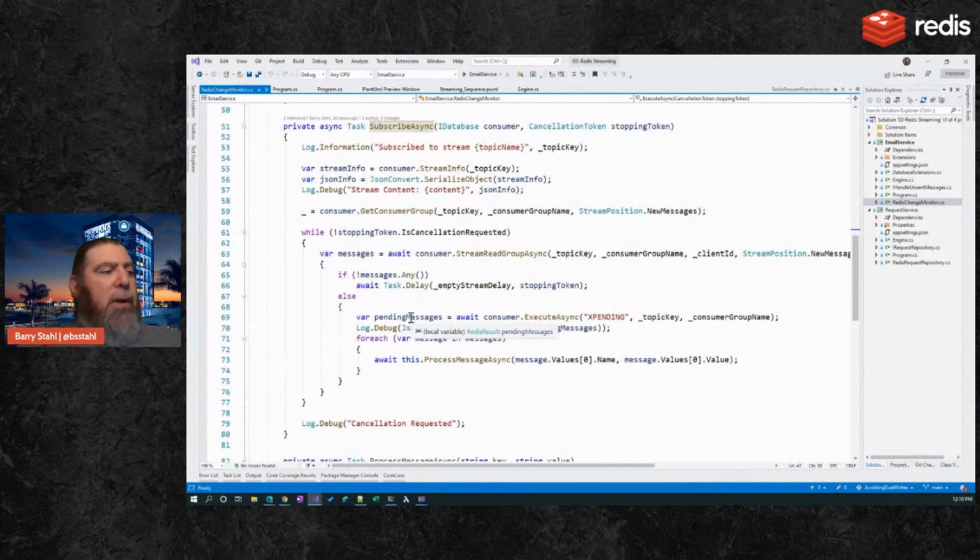And if there is a message, we go through and we process those messages. Oh, this is just to log. So I did this XPENDING command just so I could log and see what pending messages are there in the queue. But we've already got the collection of messages. We already got the message itself that was sent to us here as part of the consumer. And we're looping through the messages collection and processing them.